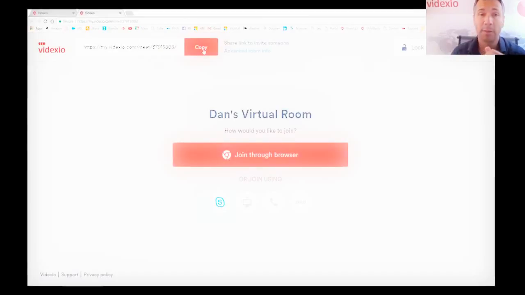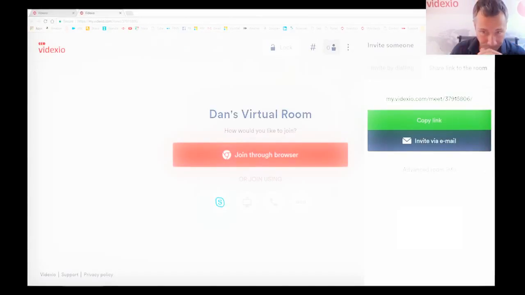Or if you're a little bit more advanced, you can go into the management interface. There's nobody in my room at the moment for demo purposes, but you can invite someone by dialing. I can tell my room to dial out to someone as well. So two ways, either to invite them to dial into your room, or if you're feeling more advanced, you just choose to dial out to them.